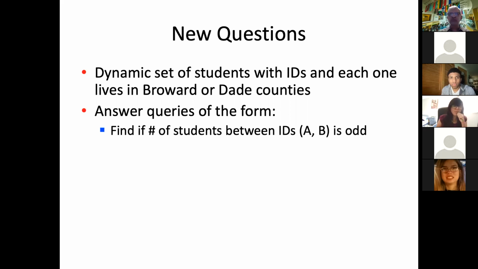Or I could ask more interesting questions, like how many students between A and B are from Broward County, or is this number even or odd? These are all different kinds of questions that one could ask, and that we can answer using the same data structure. That's what we're going to see. Okay. Now, how do we do this using our augmented red-black trees?